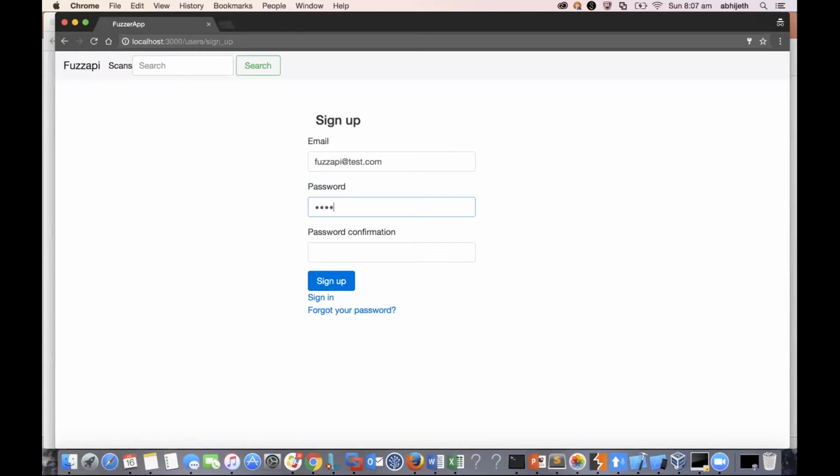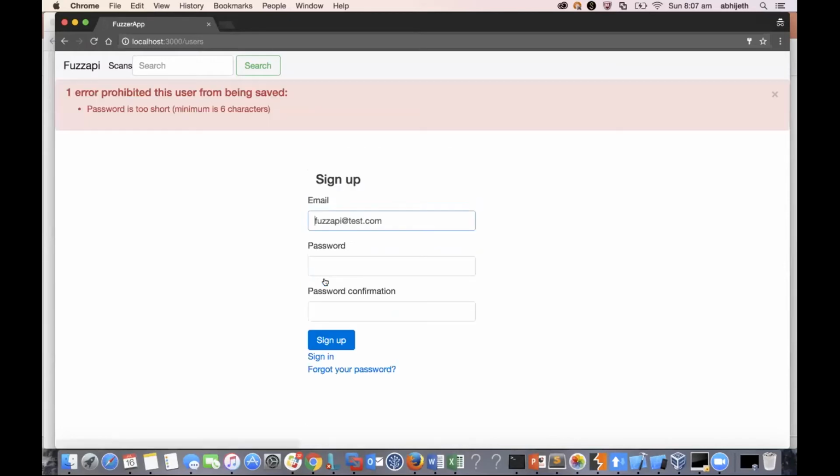Password is password, password is password. No, that's a really good password. Wow, I'm proud of you. What? Okay, cool. I didn't know that there was this check.